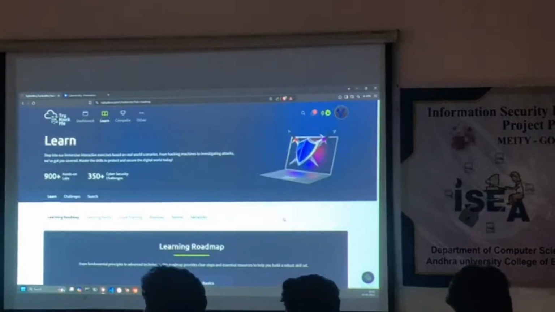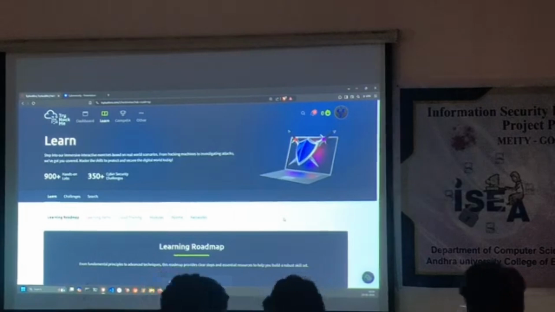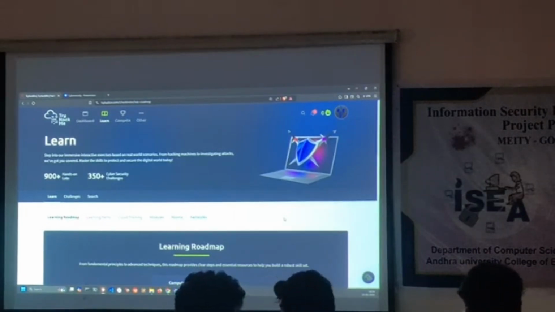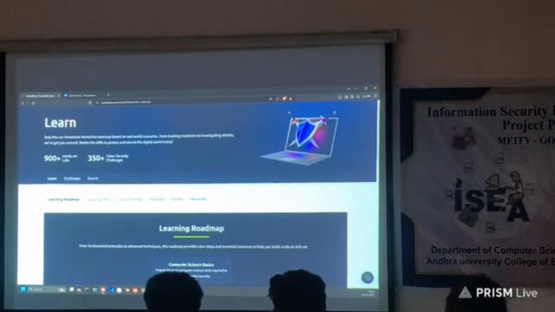Try TryHackMe, Hack The Box, and similar portals that have free rooms as well. This is one of the free rooms. After going home, you can try it, today or tomorrow, and then try the rest of the vulnerabilities. We just solved one vulnerability, right? Try the other ones, and learn how a vulnerability can be exploited.